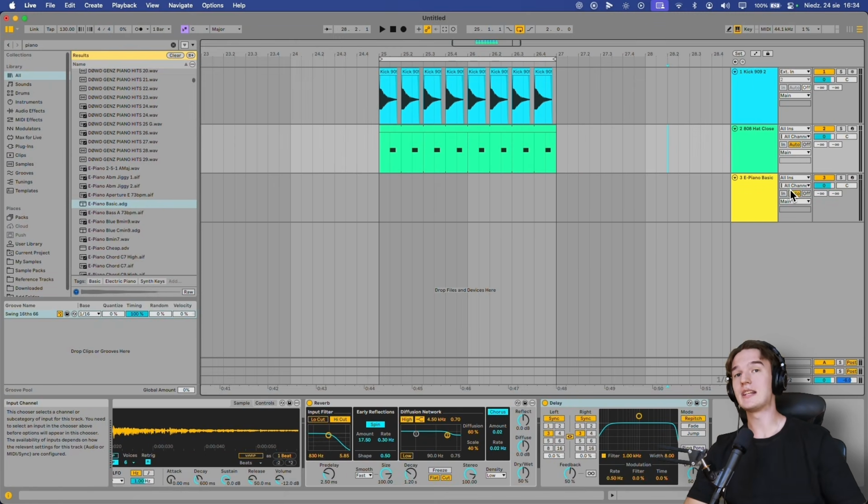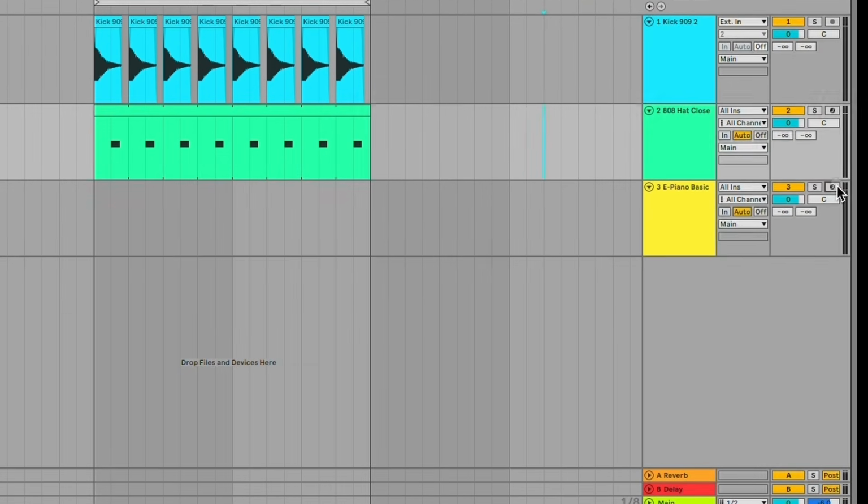And that's actually because we need to arm this track first, so it actually registers the input. So we gotta press this button right here, so it lights up red. And now we can play.